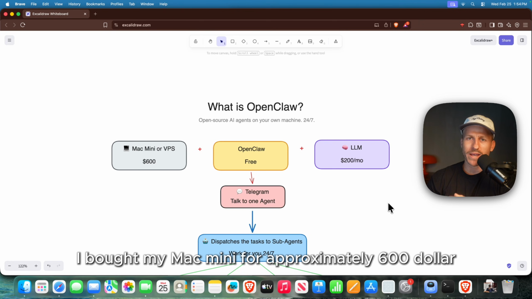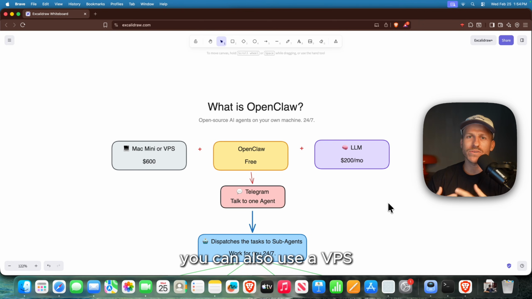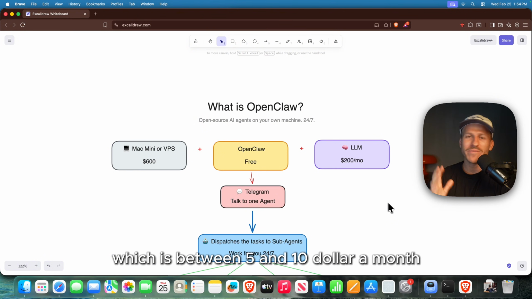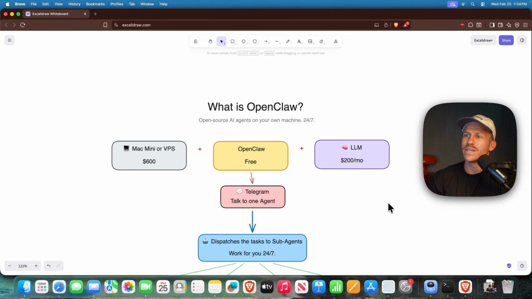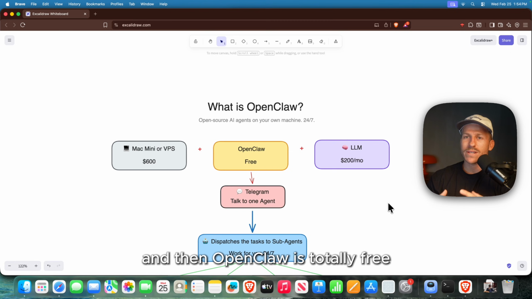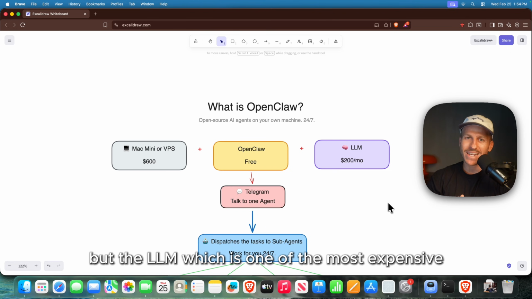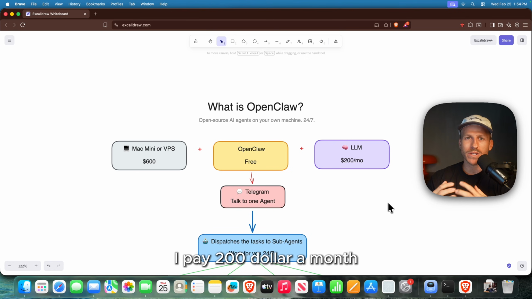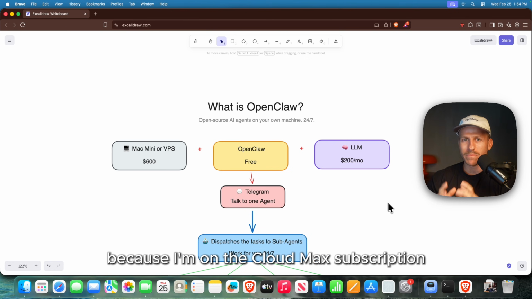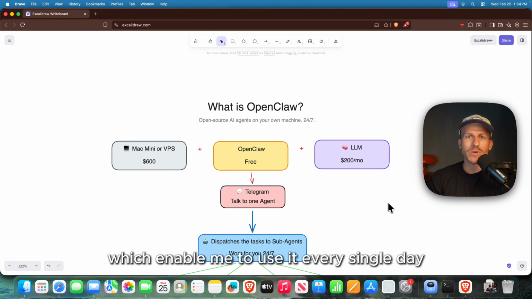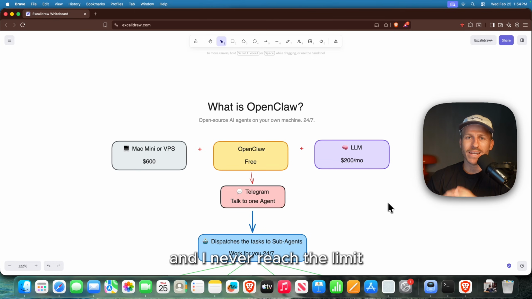It's simple. I bought my Mac Mini for approximately $600. You can also use a VPS, which is between $5 and $10 a month. And then OpenClaw is totally free. But the LLM, which is one of the most expensive, I pay $200 a month because I'm on the Claude Max subscription, which enables me to use it every single day, and I never reach the limit.